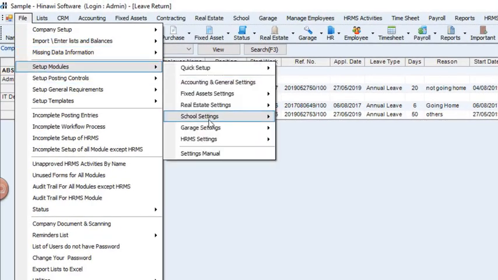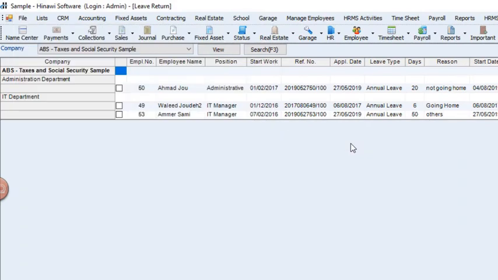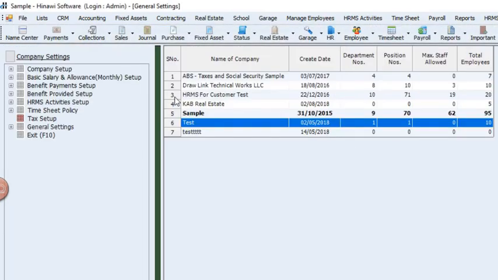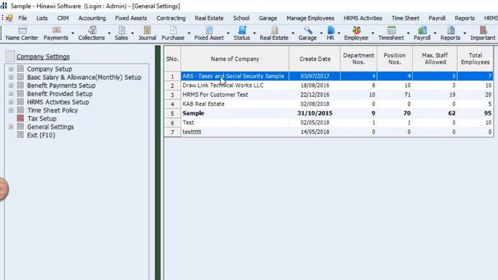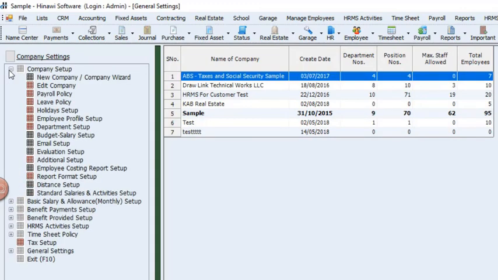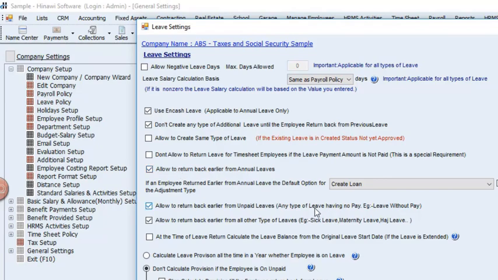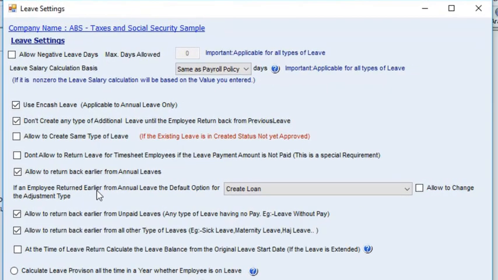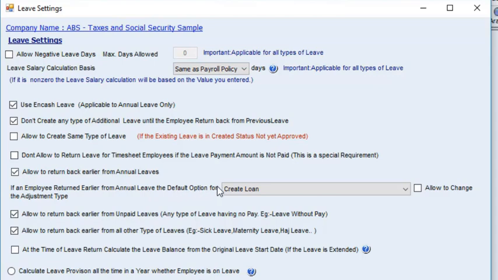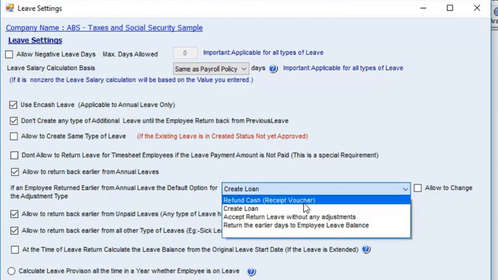Let's see here the HRMS settings. Let me show you, selecting this company in the company setup. Let's go to the leave policy. Notice here that if an employee returned earlier from annual leave, then the default option is creating a loan, which is the one we saw just now, because creating a loan is set as the default option.